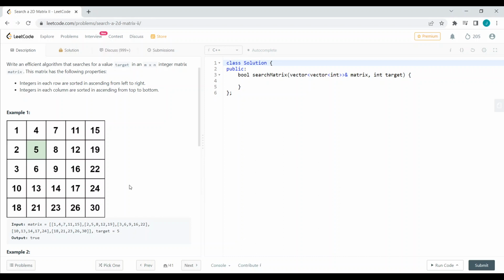So what we can do here is go for a brute force approach. What will be the brute force approach? We will scan through the whole matrix and find whether the target is present or not. The time complexity here will be order of m into n, m cross n, and the space complexity will be order of 1, since we are not using any extra space. So how can we optimize this brute force?